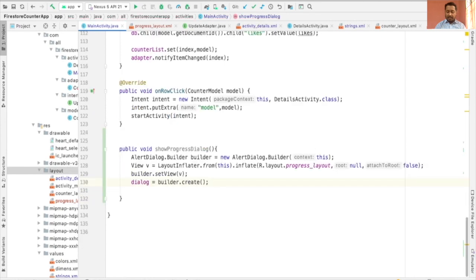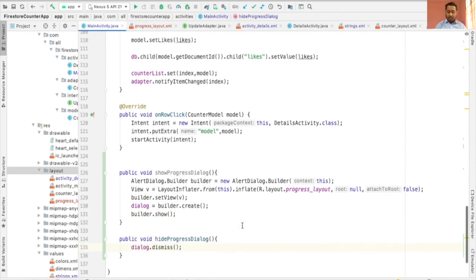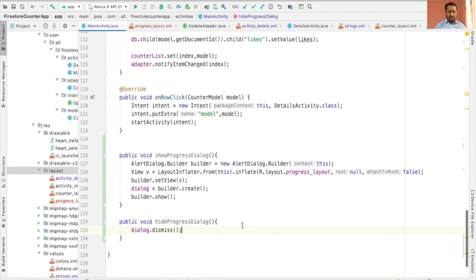After that, getting alert dialog from builder.create, then dialog.show. Now we will create another method hide progress dialog, and inside it dialog.dismiss.